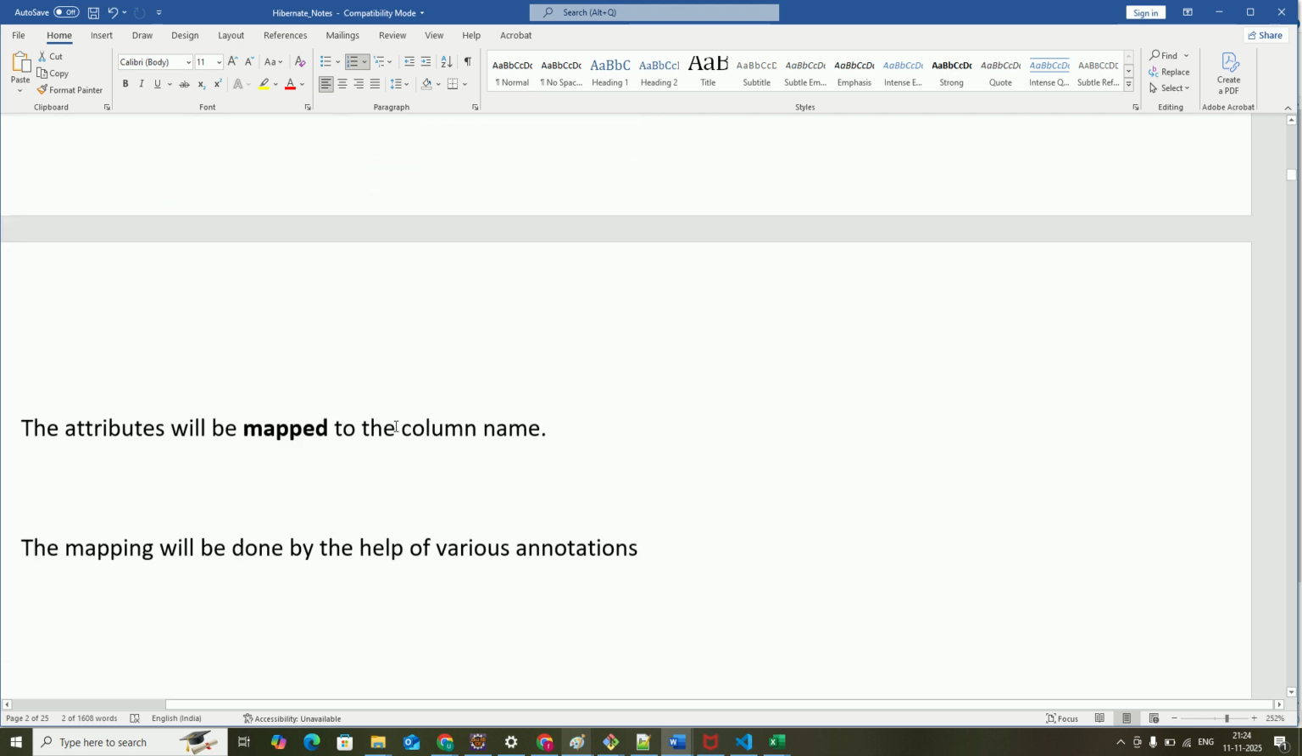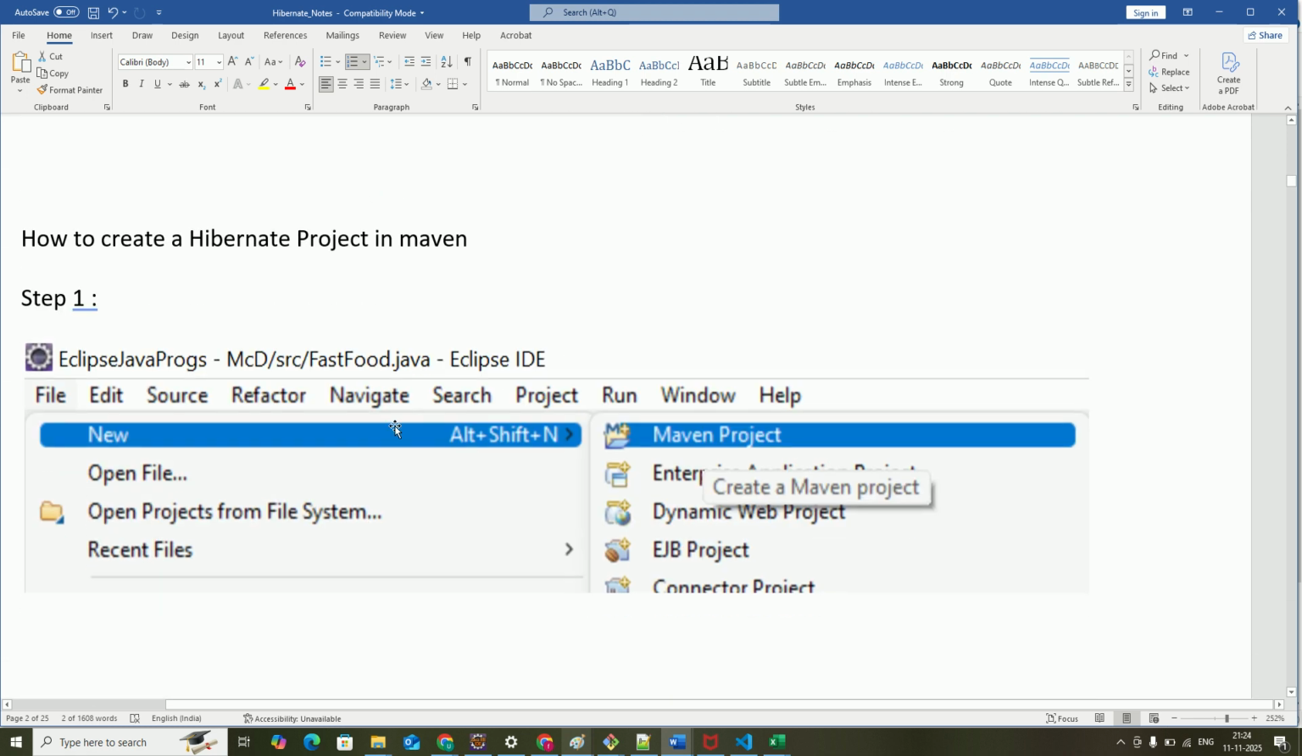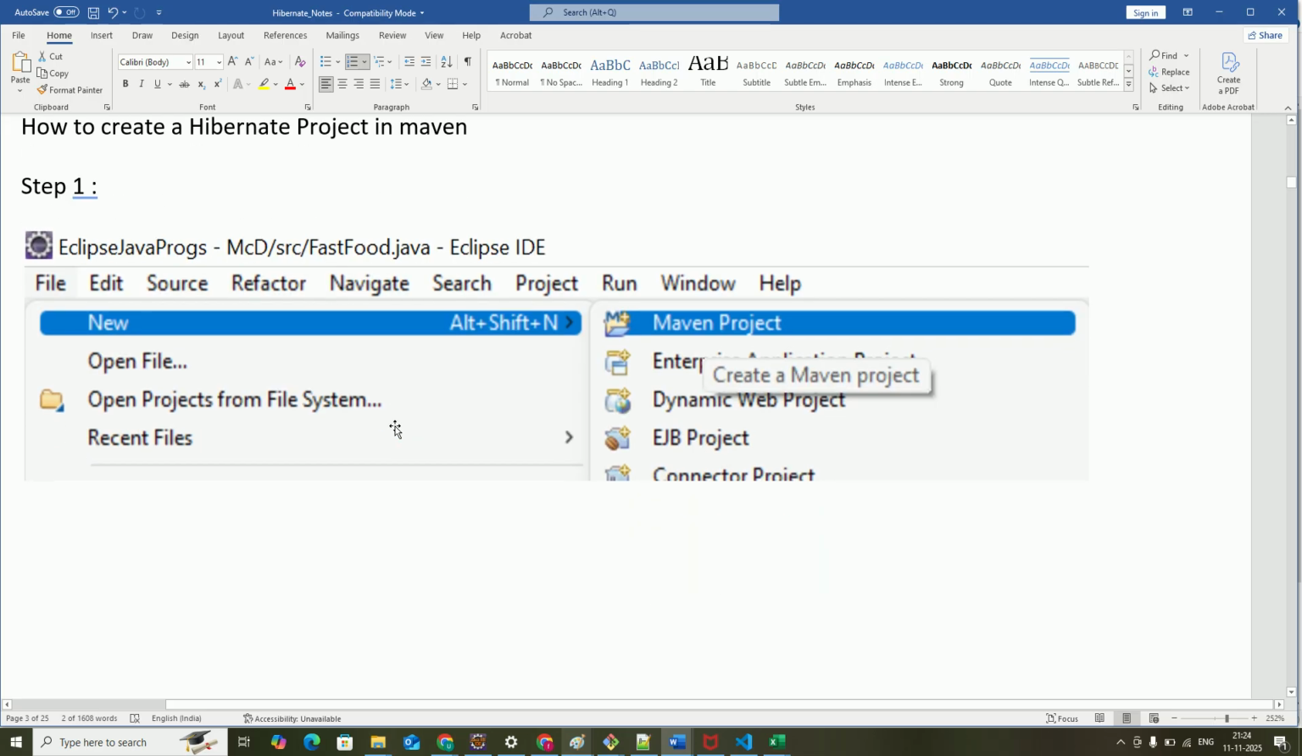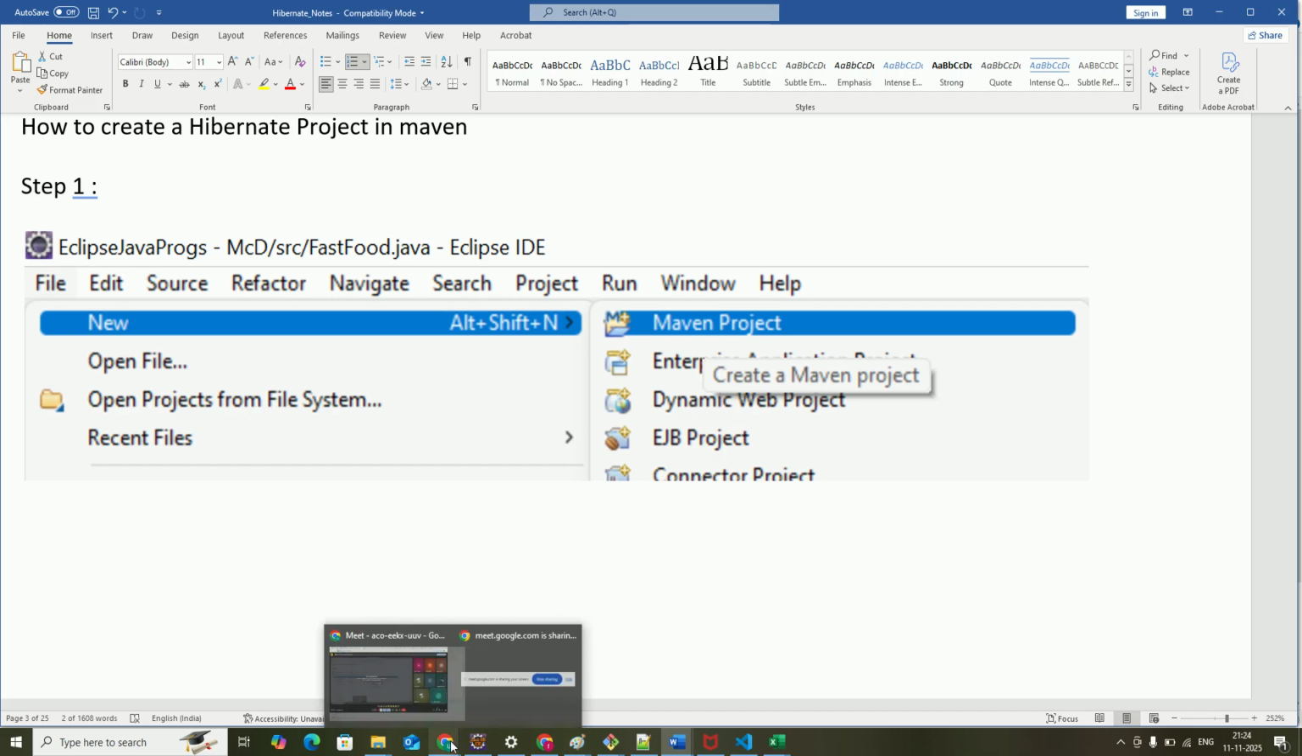Okay. So let's start. To start the Hibernate program, you have to first download the Hibernate jars. So I have downloaded that.